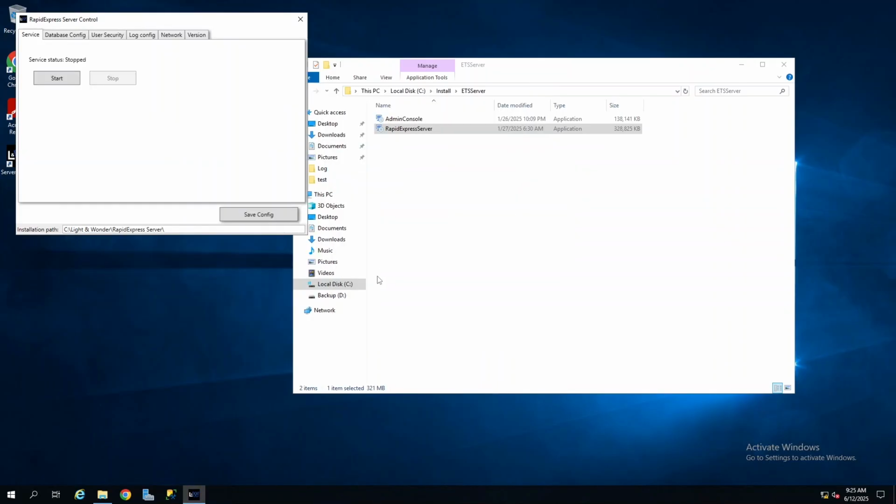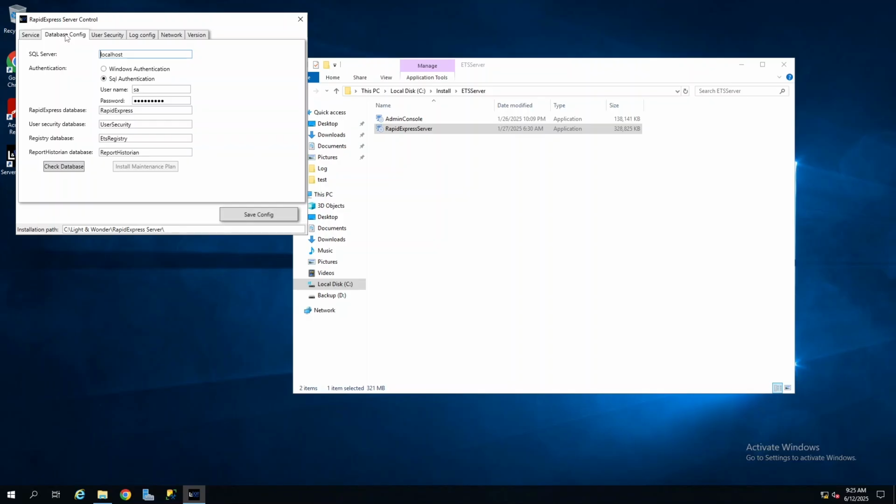Under Rapid Express Server Control, navigate to the Database Config menu. Set the SQL server to the IP address of the SQL server. In single pod configurations, this IP should be 10.0.100.1. Set the username and password for the SQL server. Note, if you are unsure of the credentials, please contact product support.